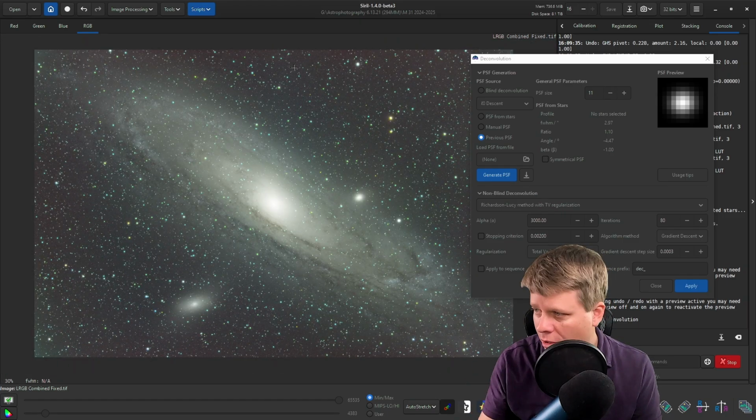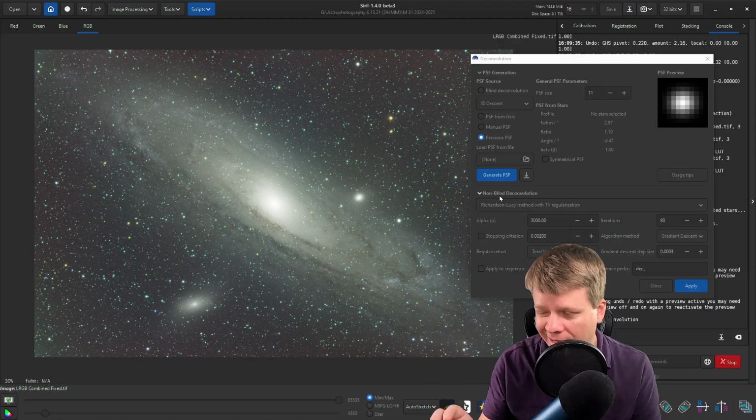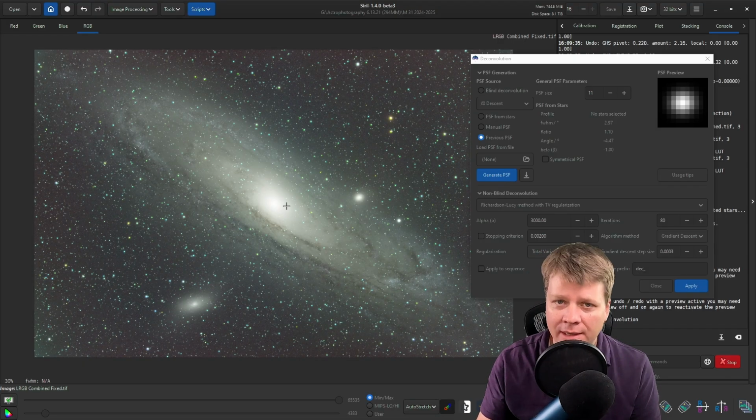If things are too sharp, again, you press the undo button and decrease the iterations. If it's not sharp enough, press the undo button and increase the iterations. It's really that simple. It does take a few minutes to run the deconvolution.